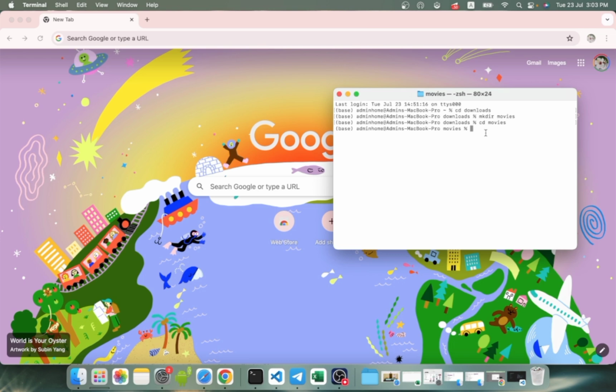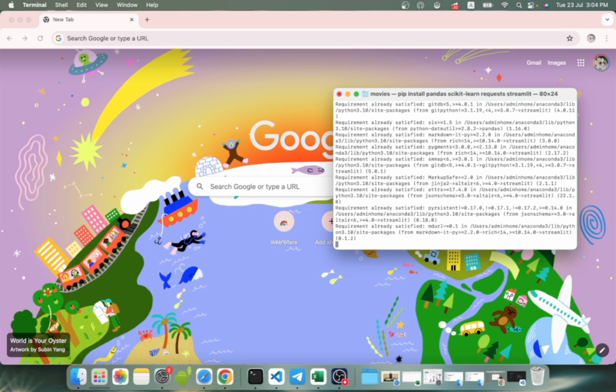And here I'm going to install the necessary things that I have to install. Some of them are already installed on my device. First, we're going to need pandas, scikit-learn, requests, and Streamlit. Basically, that's all that we need, and let's see if we have any. Okay, requirement already satisfied. This means that these libraries are already installed on the computer, so we don't have to install them again. If you don't have them, just install them using pip.